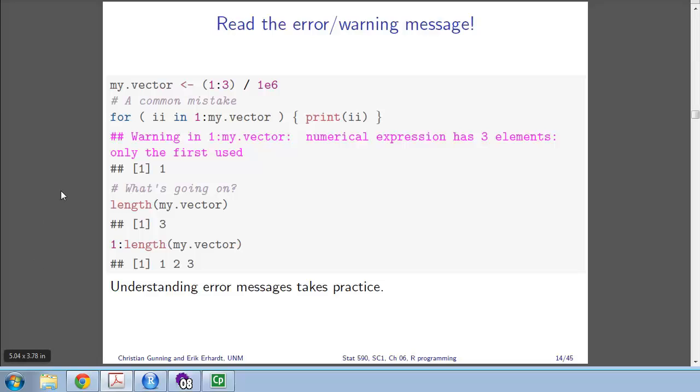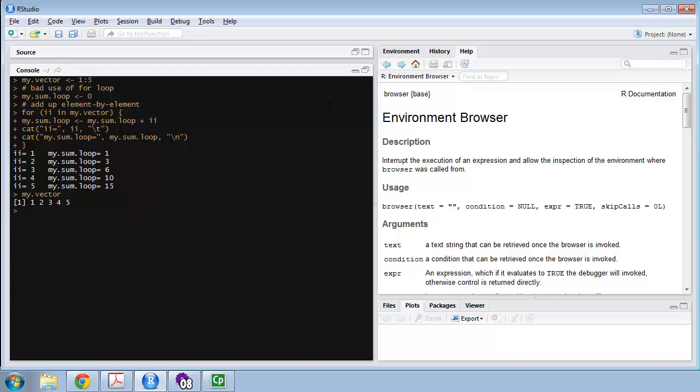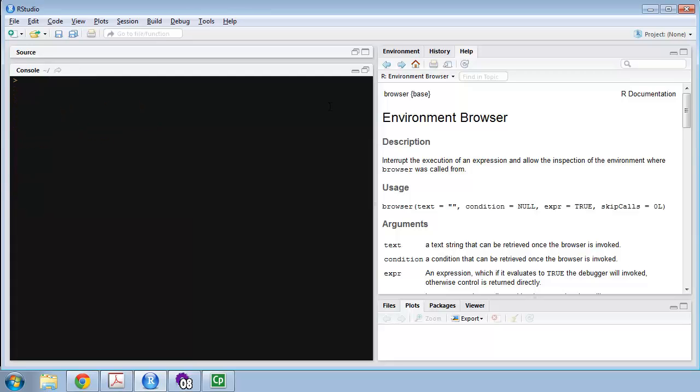All right, so let's see what's happening here. My vector is going to be the numbers 1 through 3, each divided by, and so this notation is a scientific notation within R, 1e6. The e here stands for times 10 to the power of. So let me just show you what that is over here. I'm going to clear my console. 1e6. Enter.